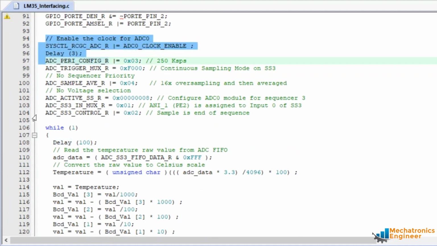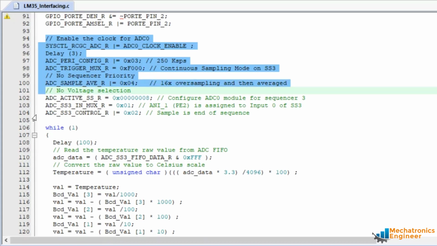Next, you can observe the sampling rate has been defined, and the triggering source is set as continuous sampling on sample sequencer 3. Since we are using a single sample, no sequencer priority is set, but we are averaging over 16 samples, and we are using the internal voltage, therefore no need to select any voltage reference.